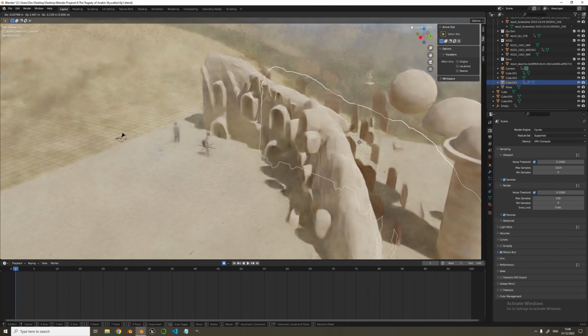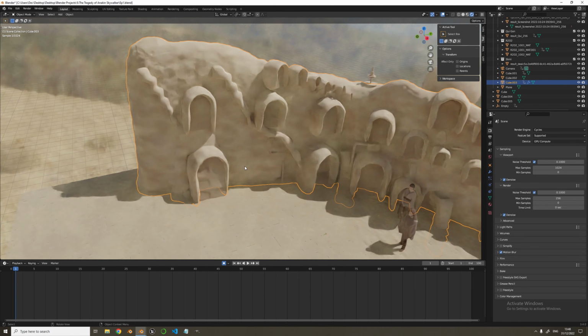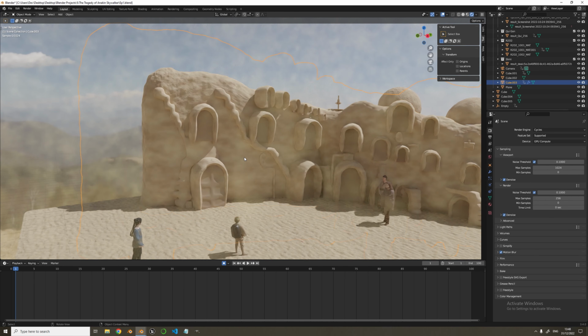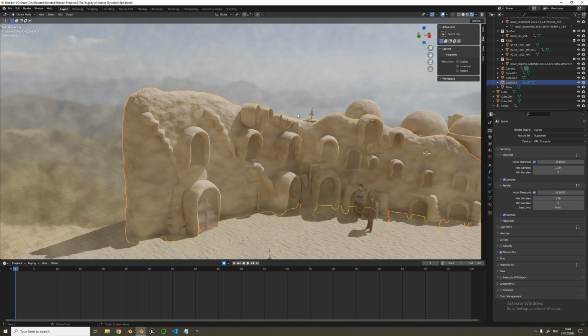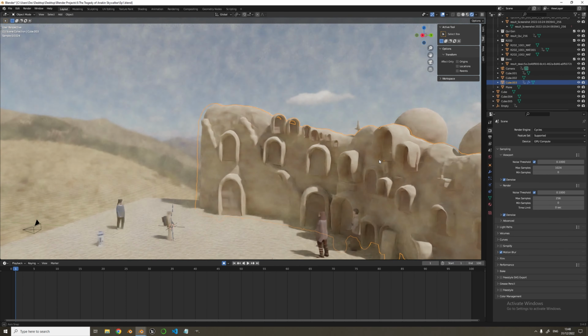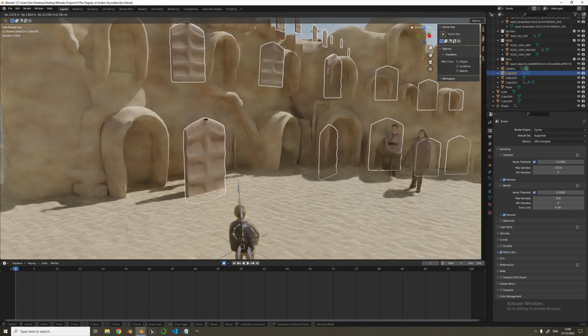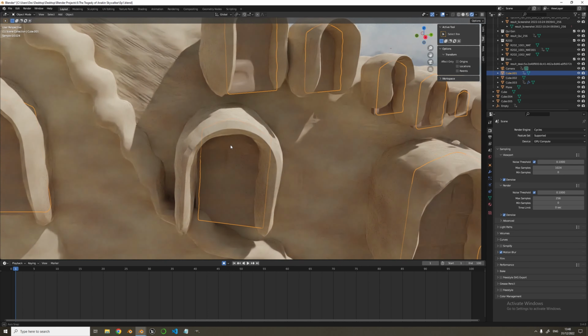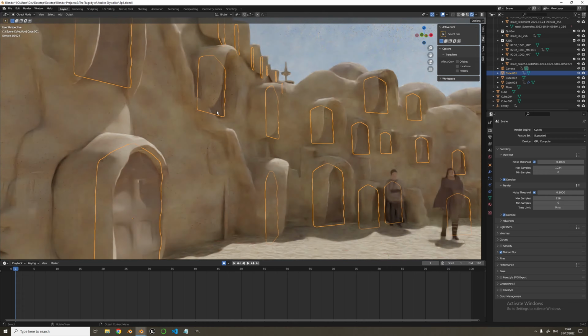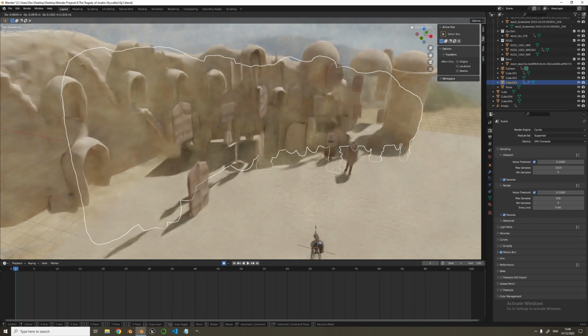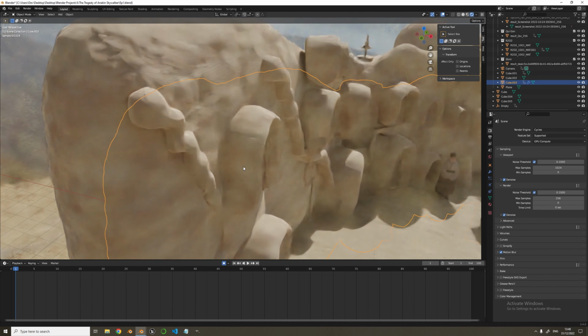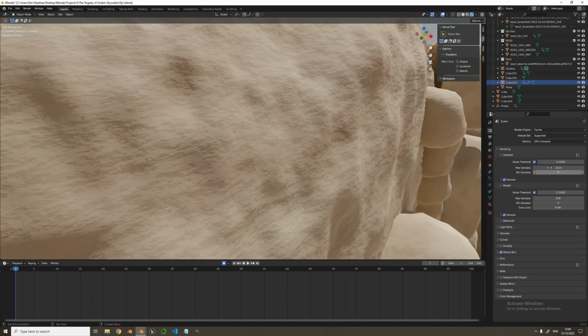This structure here, it's basically just a sphere that I've subdivided a bunch of times, and then I've used the grab tool to kind of warp it a bit, and the inflate and clay strips brushes to just make these kind of weird shapes that I see in like some of the images from Phantom Menace. Then I've just made these doors separately, joined them together and placed them in the right kind of positions.